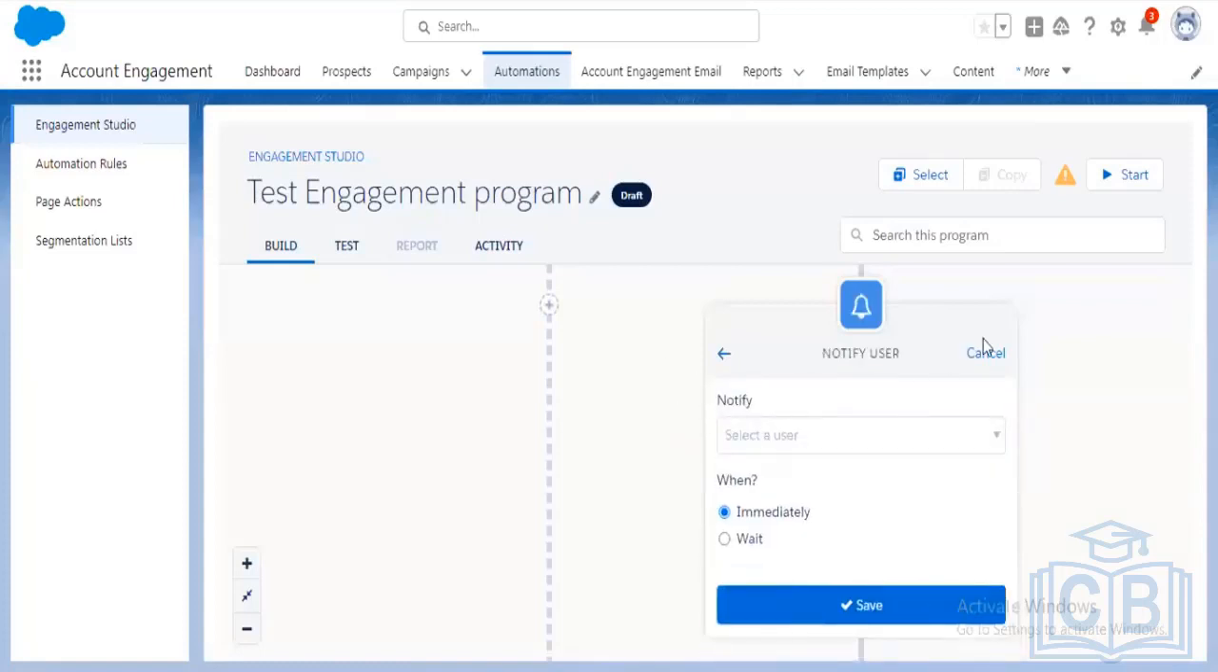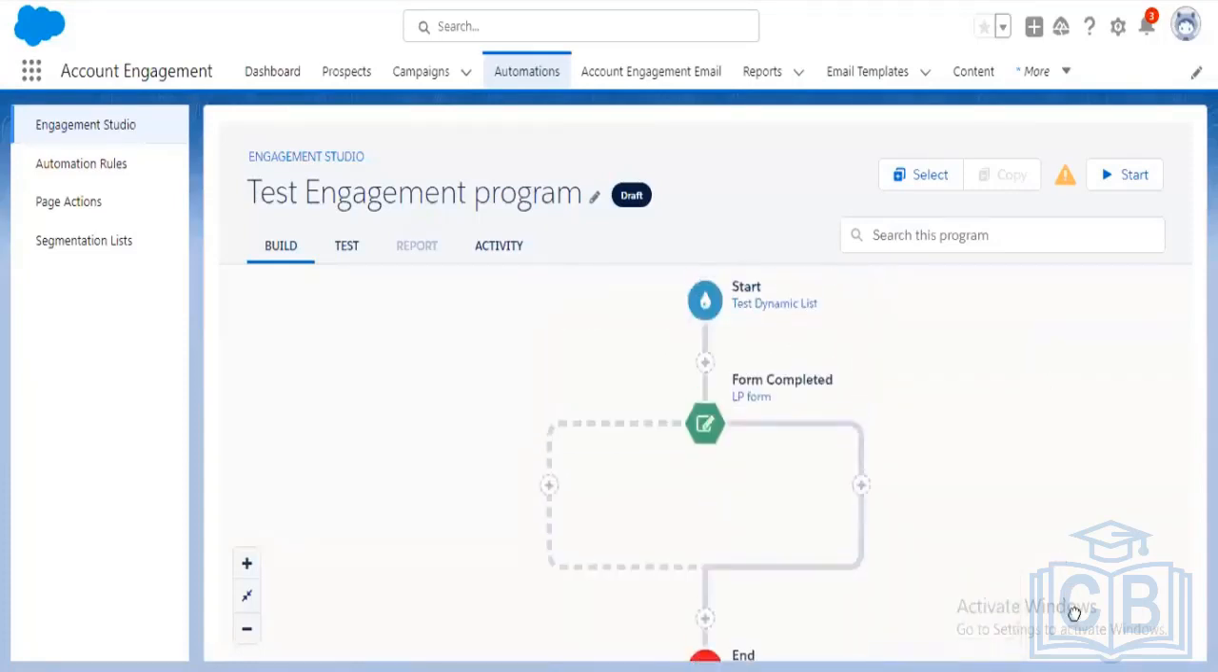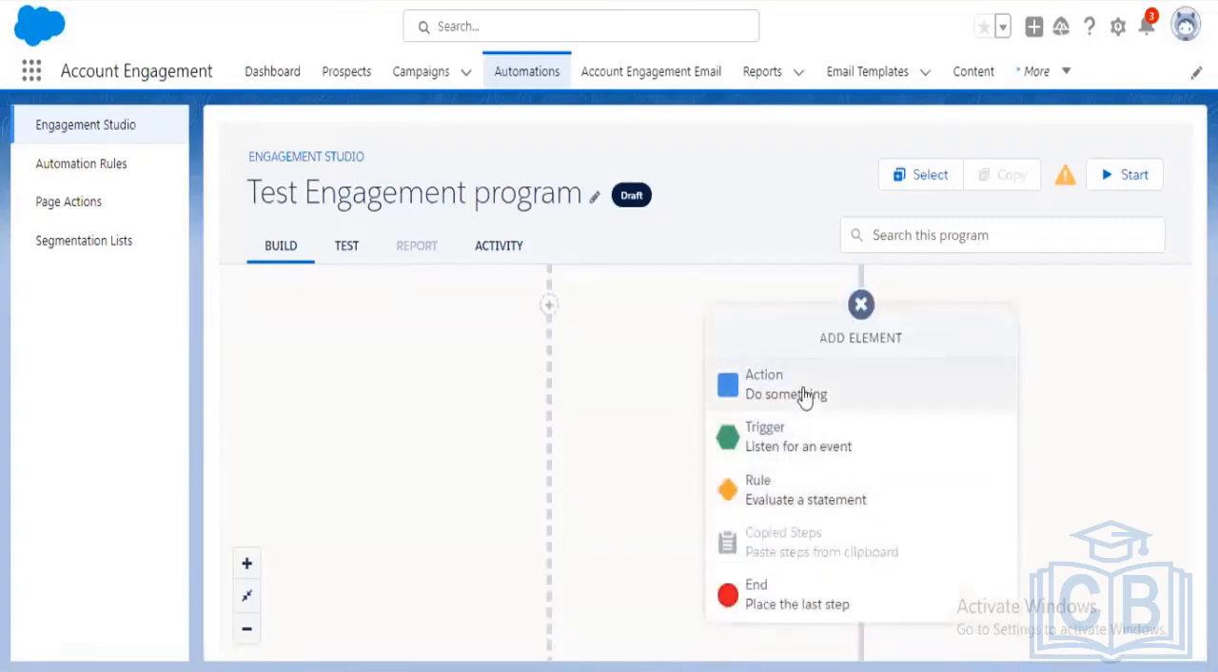So everything is happening based on this list, right? If the user is in this list, then only, if there are a few people in the dynamic list, meaning those people submitted this form, we are going to do this action.